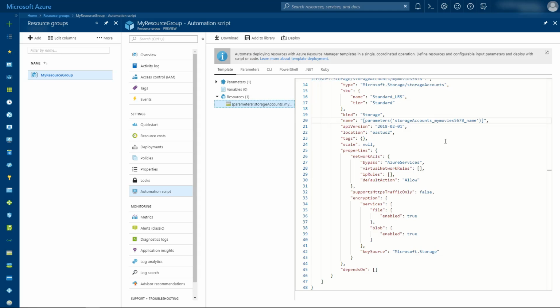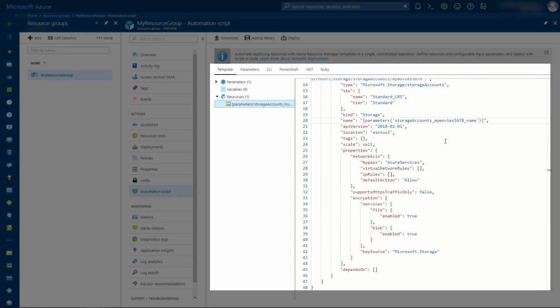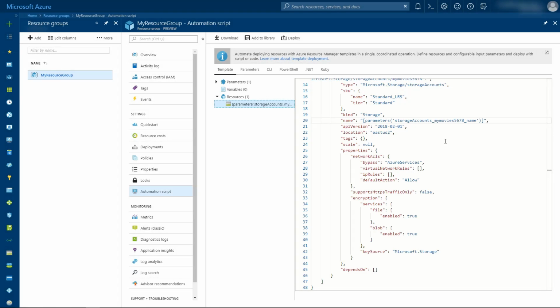To deploy an Azure Resource Manager template, also called ARM templates, first you must create a properly formatted JSON file. If you already have a resource group that you'd like to use to duplicate, such as the one I have here with only one storage account in it, you can go to the automation script blade and copy the JSON that Azure produces for you.